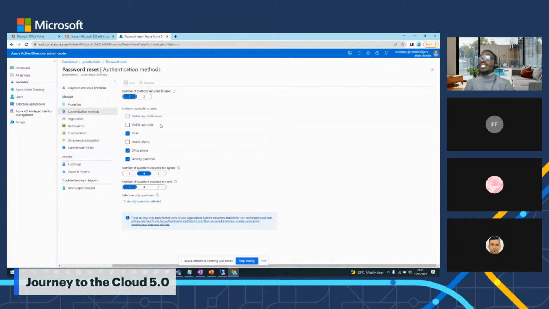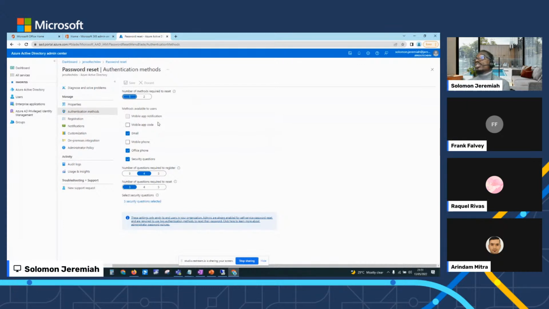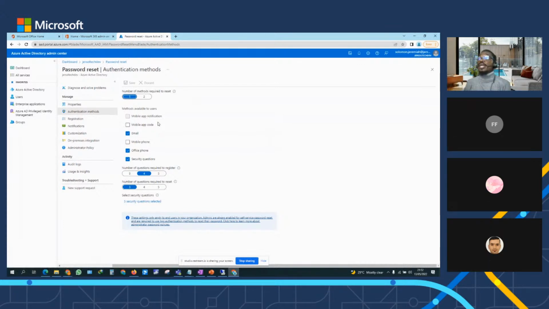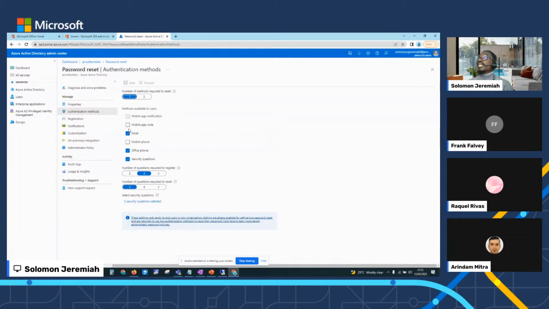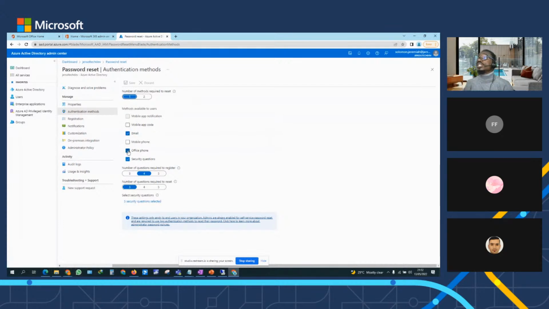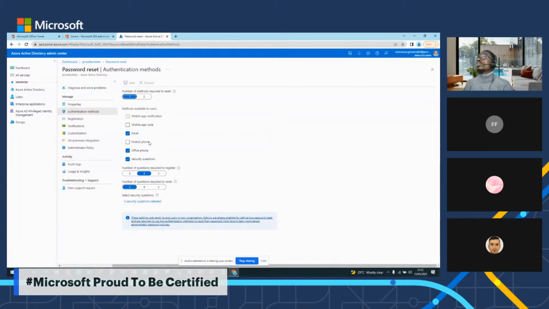So they can always set that up at first. And after they set that up, anytime they want to reset their password, they would provide this information that was set up at first. Now we have different options that you can choose from. In my tenant, I chose the email, the office phone, and security questions.